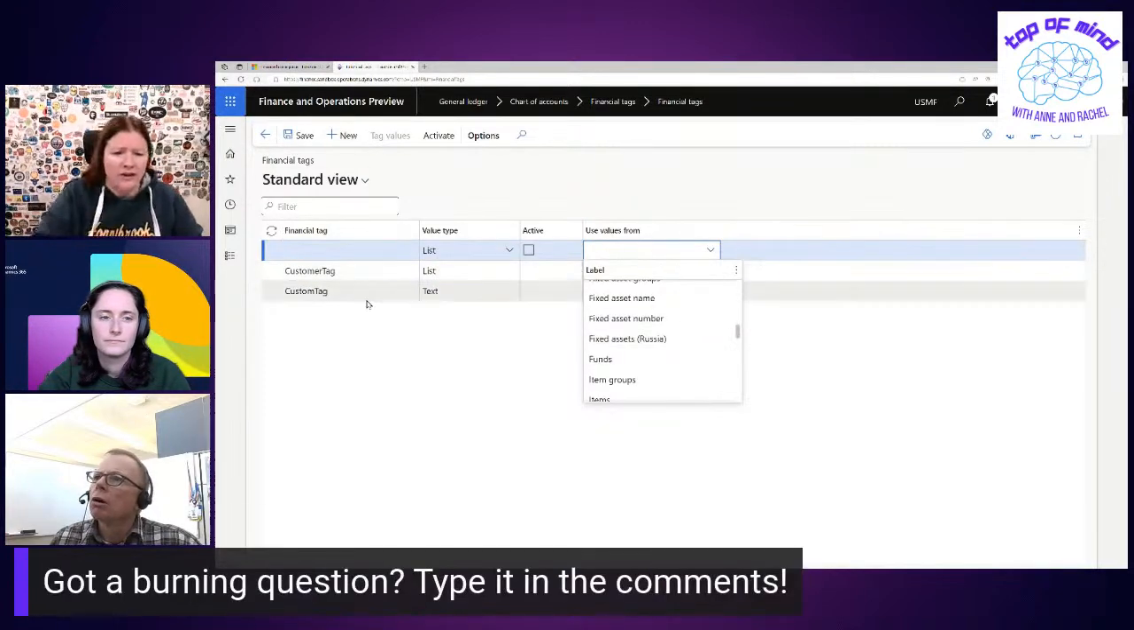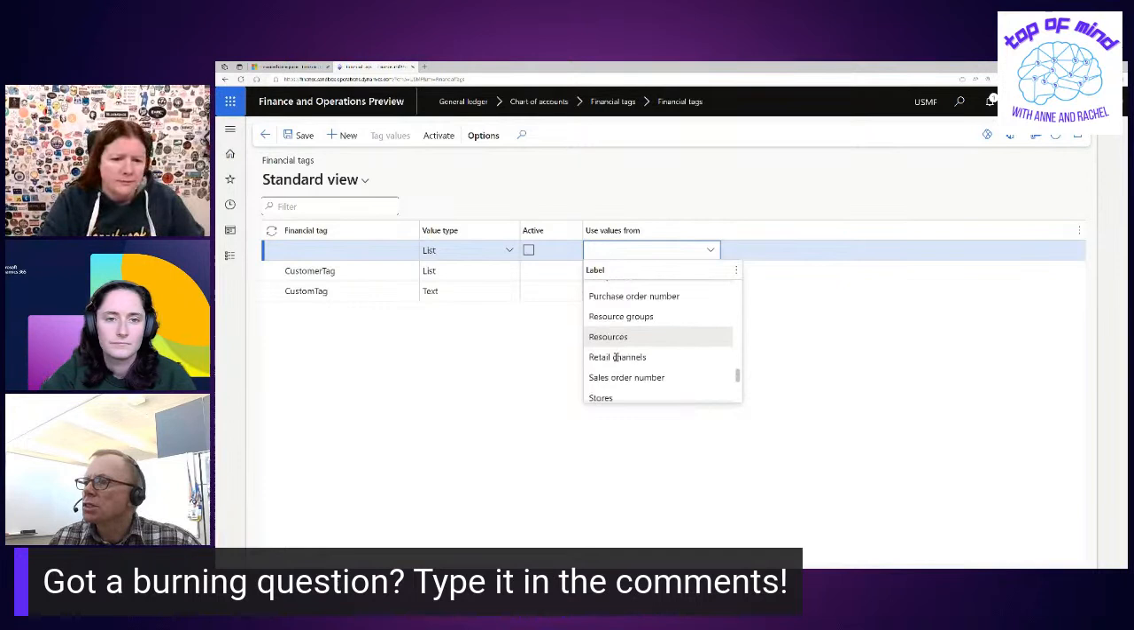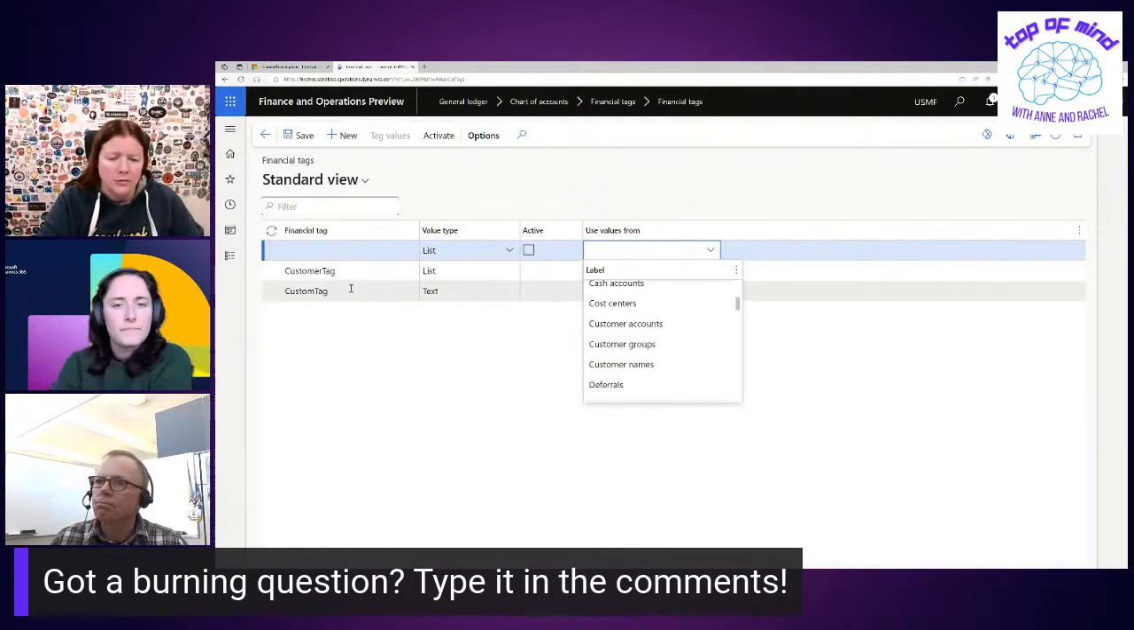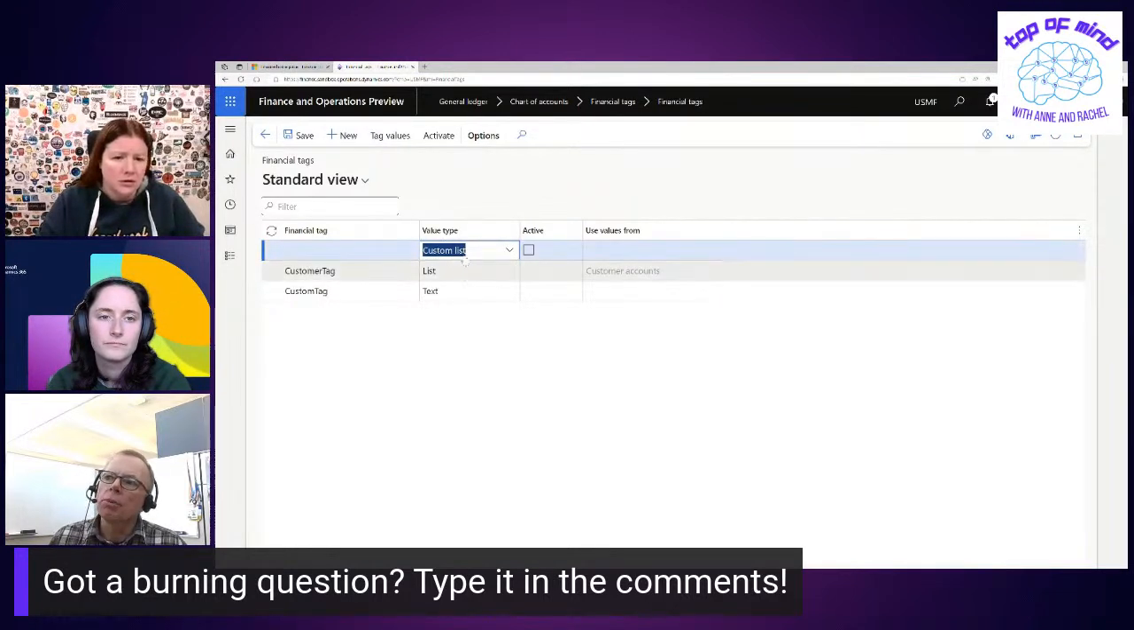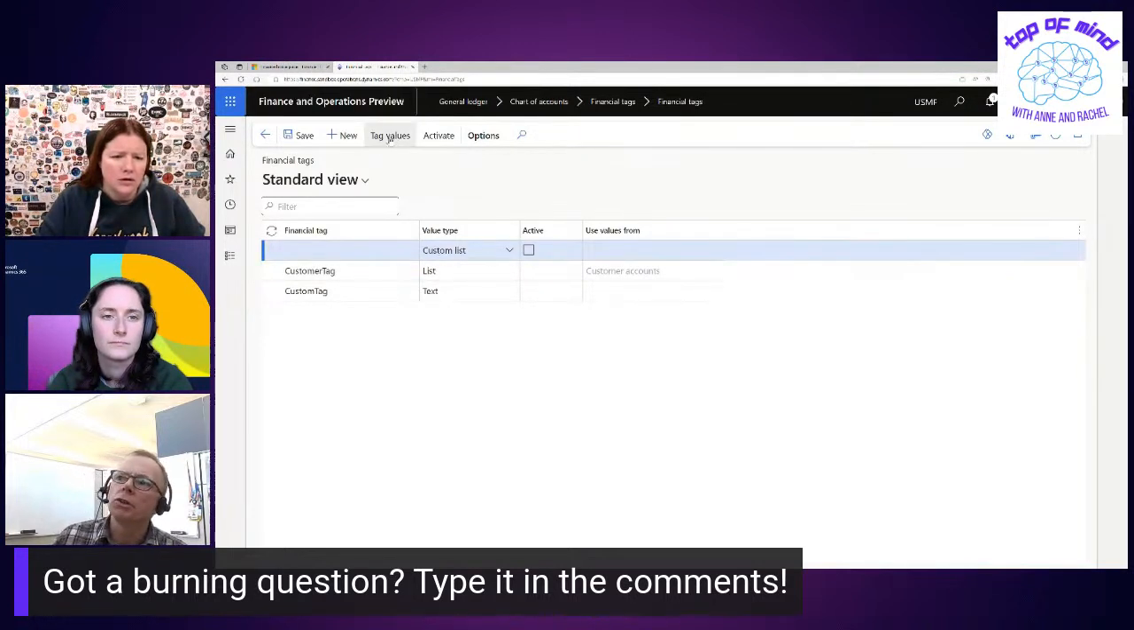Is that list fixed? This list is fixed, yeah. But can you extend it if you wanted to add something else to it, like if you made a custom table? There's another type. It's called a custom list, and that maintains the list. Once you have it, you can do tag values, so you can add values to the list.